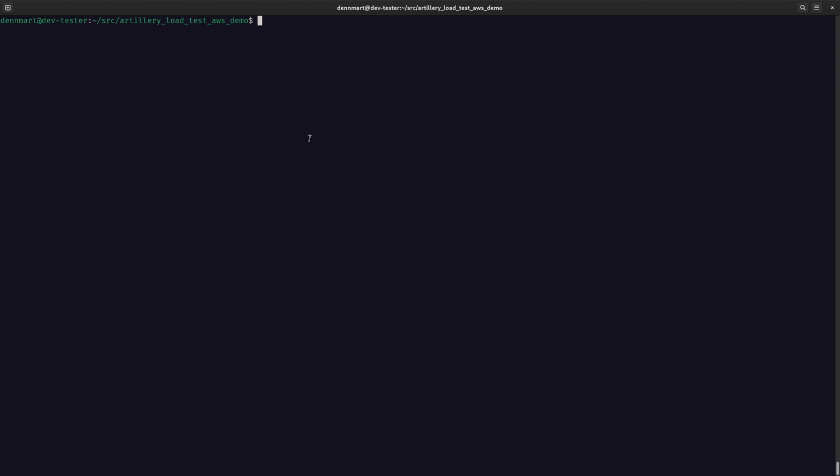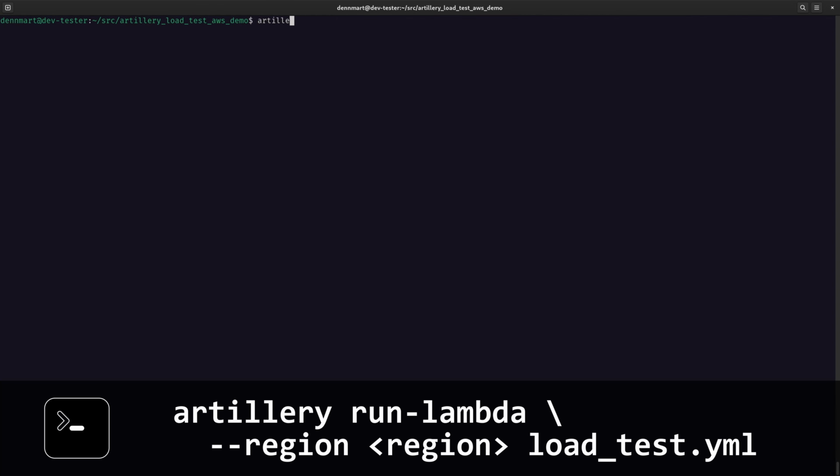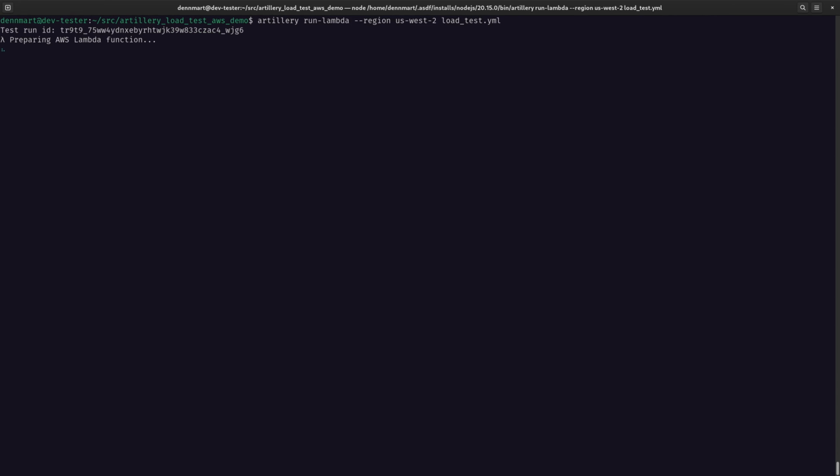Instead of using artillery run as we did to run the tests locally, the command to run the tests on Lambda is artillery run-lambda. We need to specify the region using the region flag and setting the name of the AWS region where you want to set up the resources and run the Lambda function. Since the server I want to test is located on the west coast of the United States, I'll choose the us-west-2 region. After choosing the region, all I need to tell Artillery is which test script I want to use. So I'll use the one that I have for this example, which is load-test.yaml. This is all you need to have Artillery run your tests on the cloud.